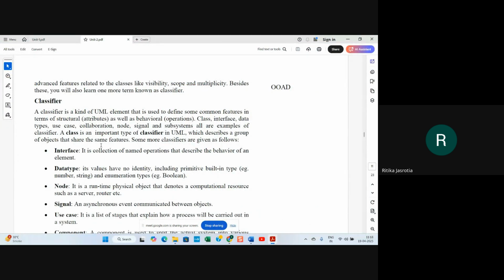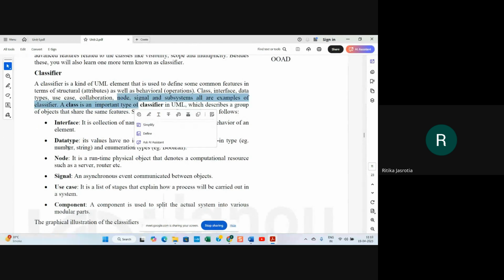So here, a classifier is a kind of UML element that is used to define some common features in terms of structural attributes as well as behavioral operations. So class, interface, data types, use case, collaboration, node, signal, and subsystem all are examples of classifier. If you talk about use case, collaboration, node, signal, all are part of classifier. A class is an important type of classifier, right? So class is also a classifier.